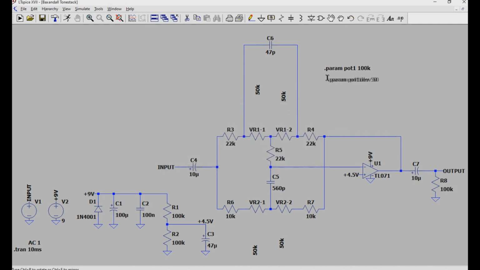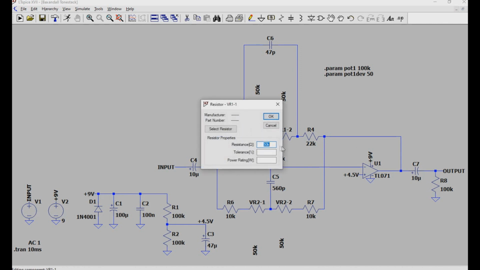And then we're going to press OK, and we'll put that right here. This is just indicating that we're going to have something called pot1dev, and we're going to set it to 50%. The number is just relative. You'll see why the percentage is going to matter here in a moment. Next, we set the potentiometer's resistors to respond to this parameter. For lugs 1 and 2, we'll set the resistance value here from 50K to curly braces pot1 minus pot1 times pot1dev divided by 100, close curly braces.